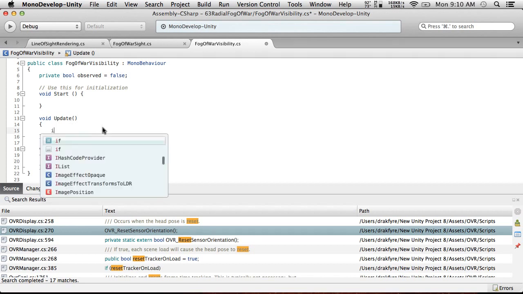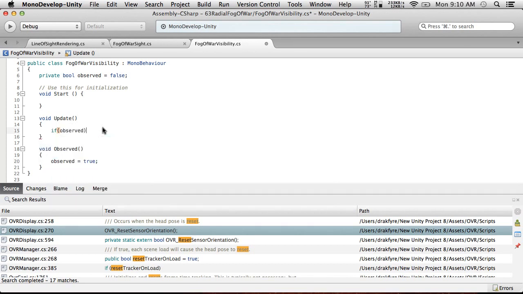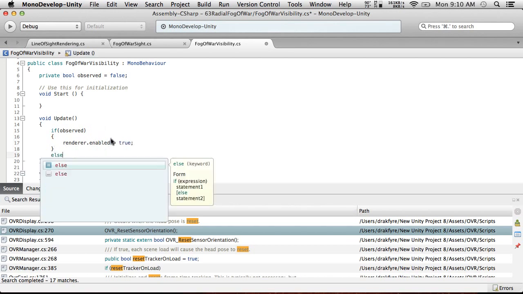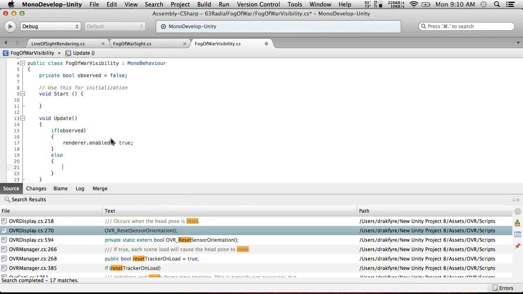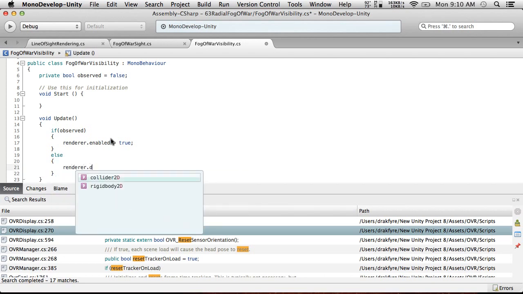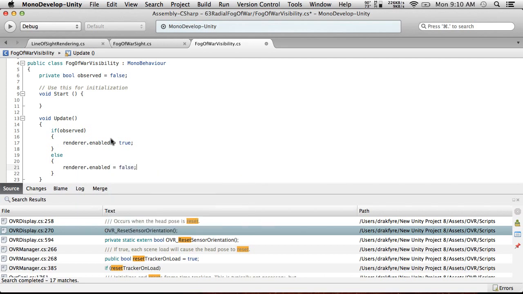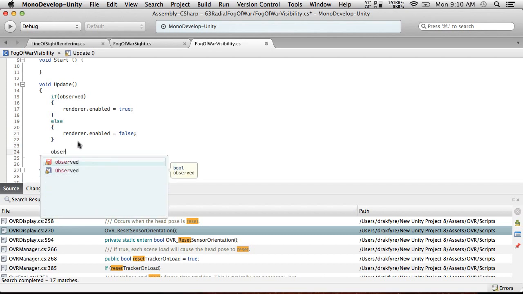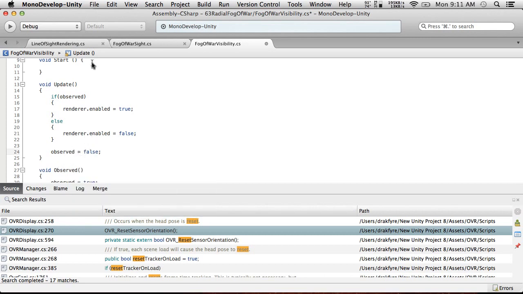And then in Update, if observed, then we're going to do renderer.enabled equals true, else renderer.enabled equals false. Now, we still have to set observed to false at certain points. And the way we're going to do that is we're going to go ahead and set observed to false each frame. And this requires some order of operation stuff, so this may not work the first time. We're just going to try it and see how it goes.